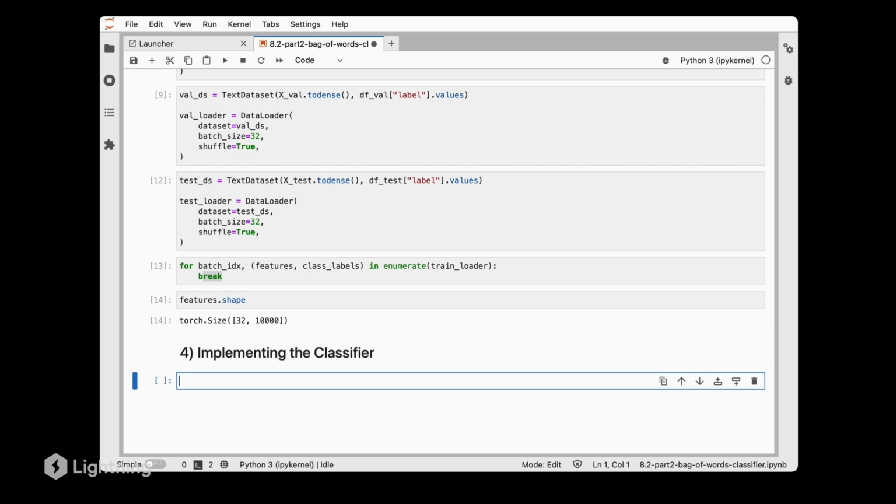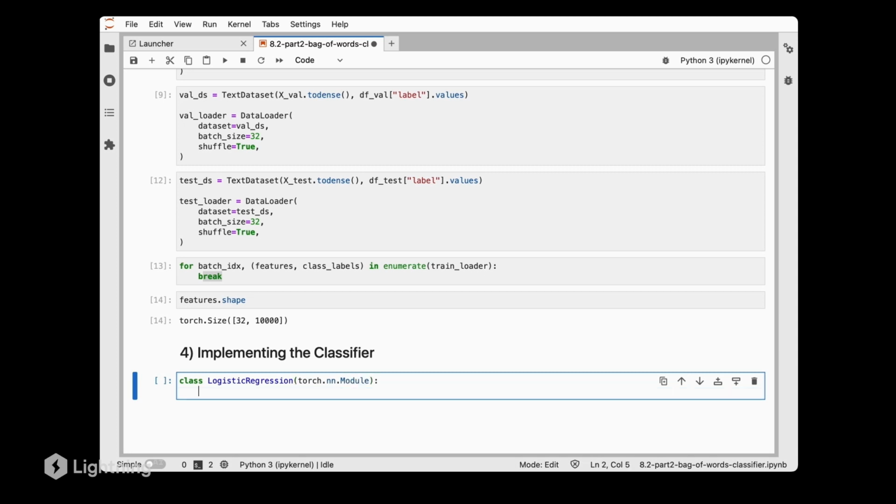For this classifier, let's just go simple and use a simple logistic regression classifier. You're welcome to try other classifiers, but you will probably find that you overfit if you use anything more complicated than logistic regression.